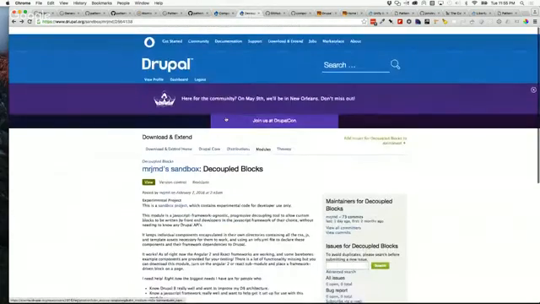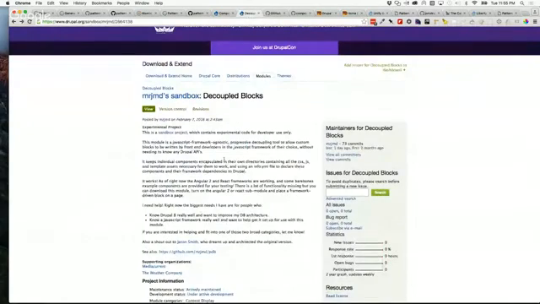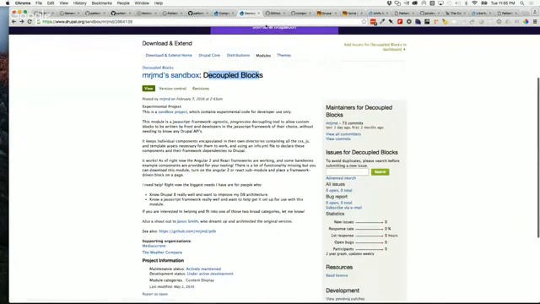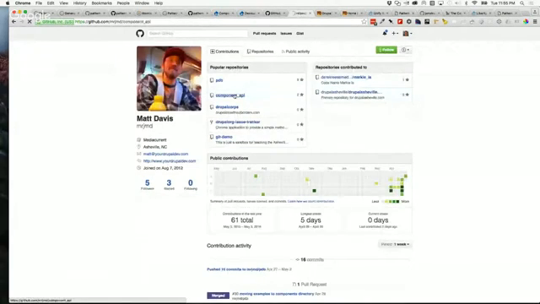We won't get into all this, but there's been a lot of discussion about JavaScript and Drupal. One of the efforts out there is Matt Davis doing decoupled blocks, which lets you include Angular or React or something in a block. And as part of that, they worked on a component API thing.